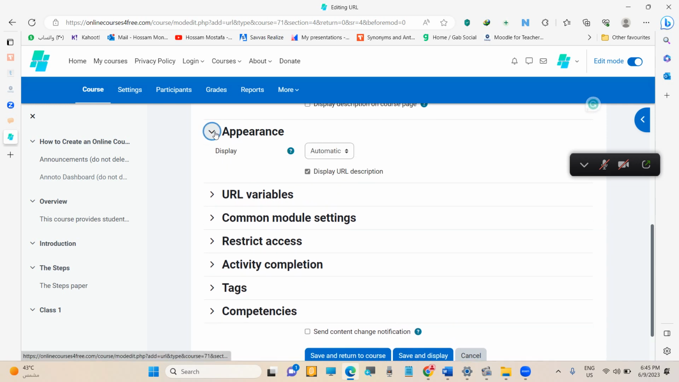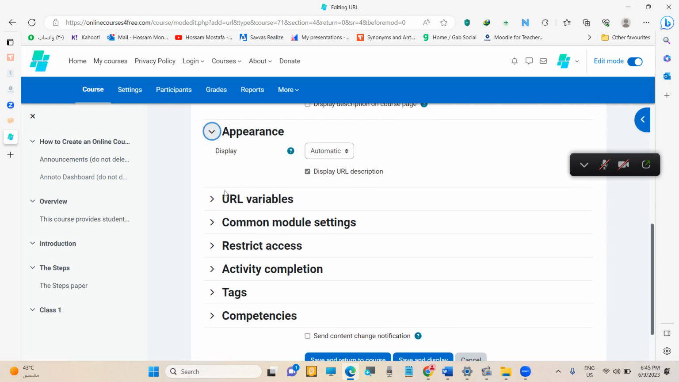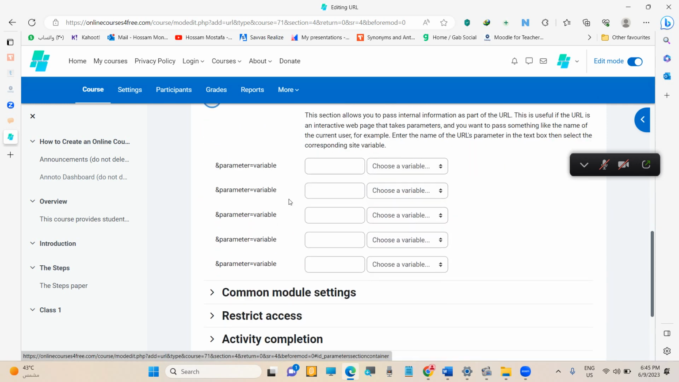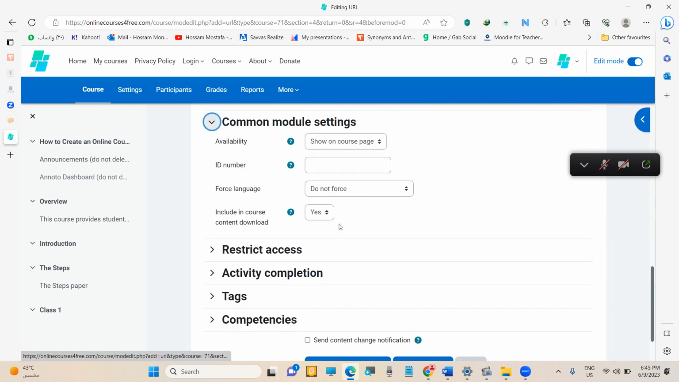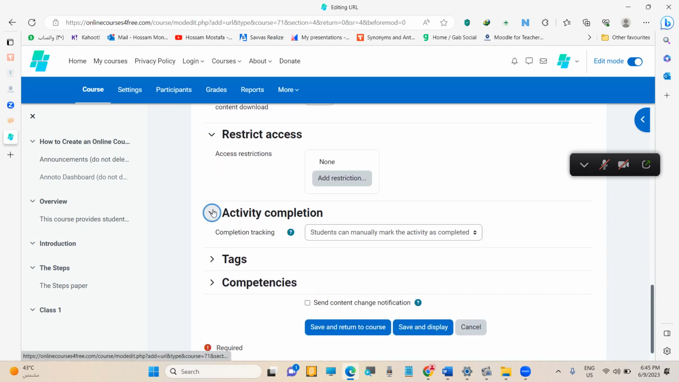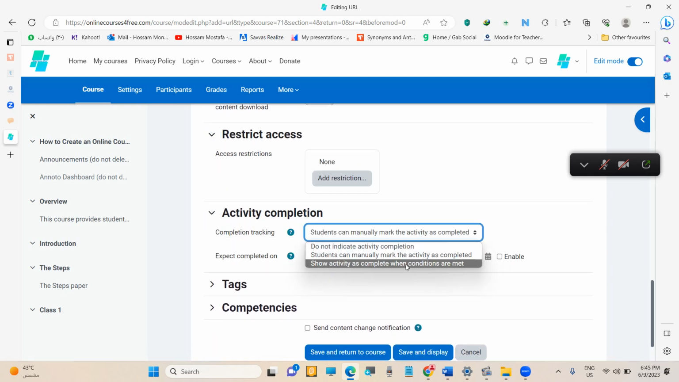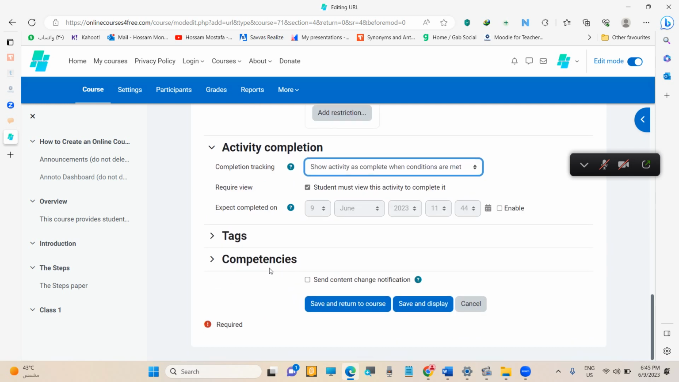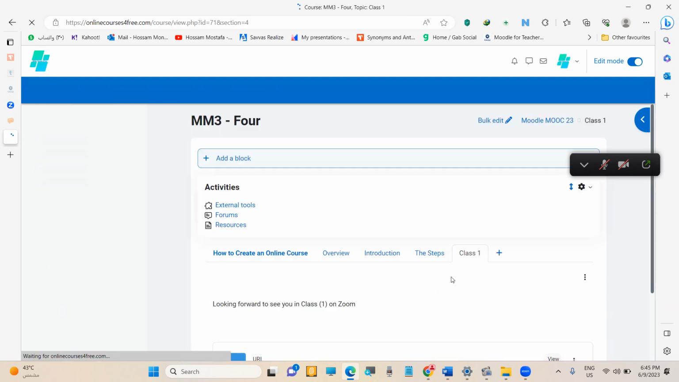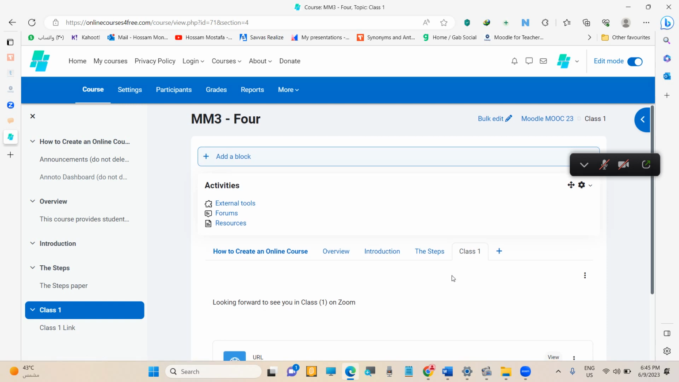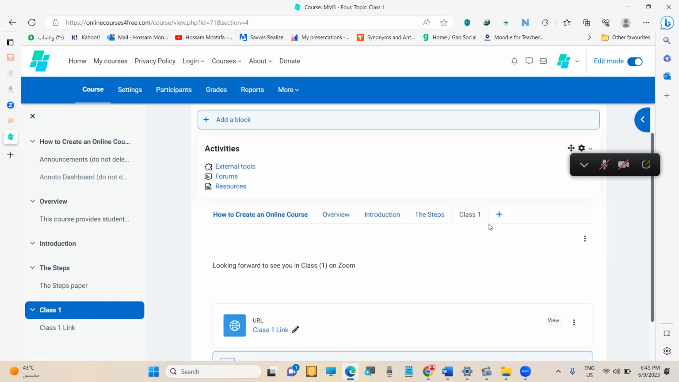Then I'm gonna go to the settings. If it's gonna be automatic, I need it automatic. The URL variables, the common settings. If I wanna add restrictions, activity completion, I need it to be when conditions are met, and save and return into the course. I intended to add the Zoom meeting itself, but it didn't work for me for some reason.